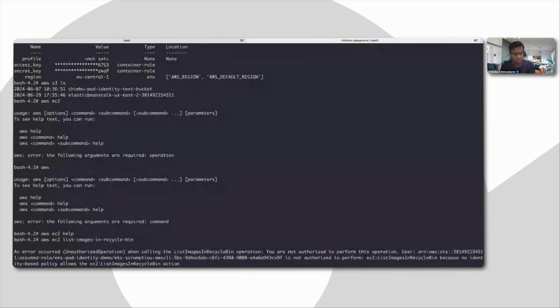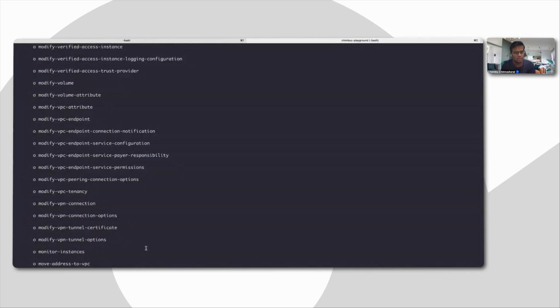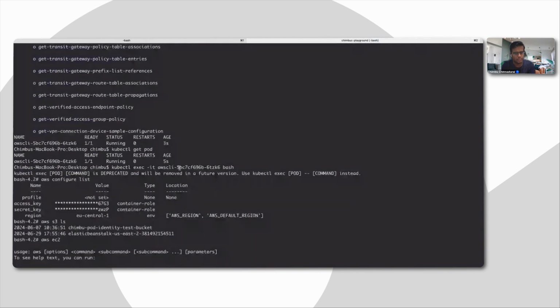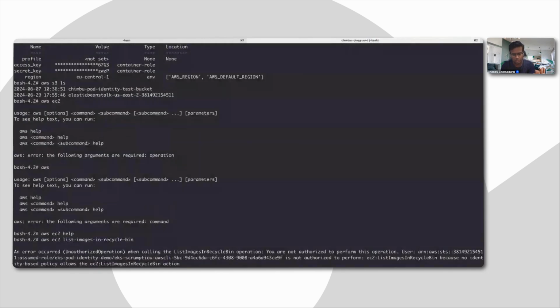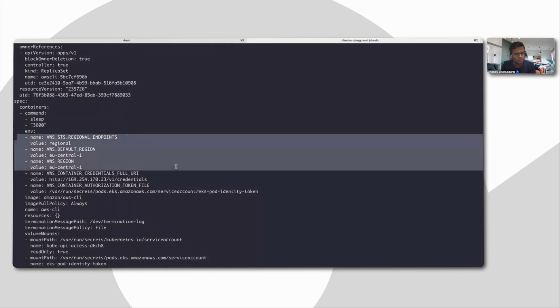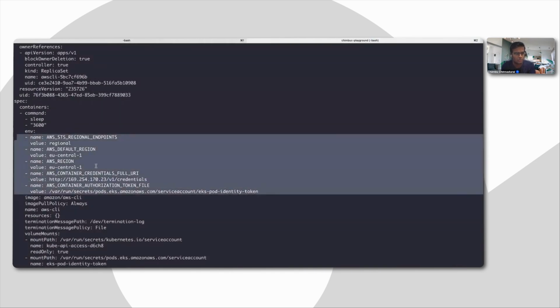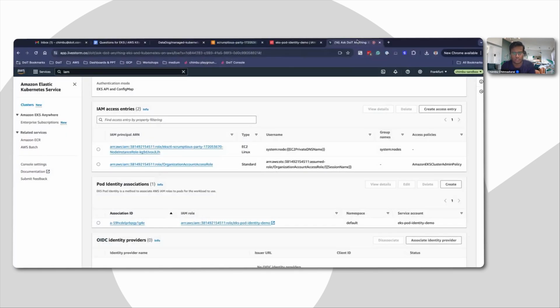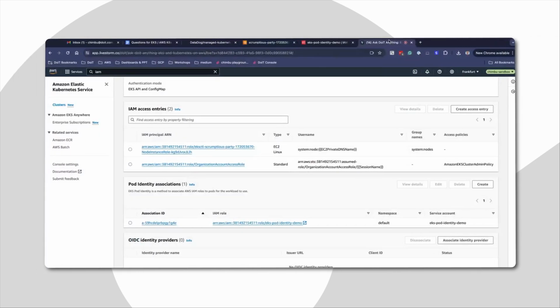If you look into the workload, the pod, okay, let's get the pod name here. And if you look into the pod description, you can see that for pod identity, there's a mutation webhook that automatically injected the additional environment variable that is required for EKS pod identity to securely generate the temporary credentials. So that's how it works. EKS pod identity is now the recommended way to allow workloads to securely access AWS services. That's it from my end.